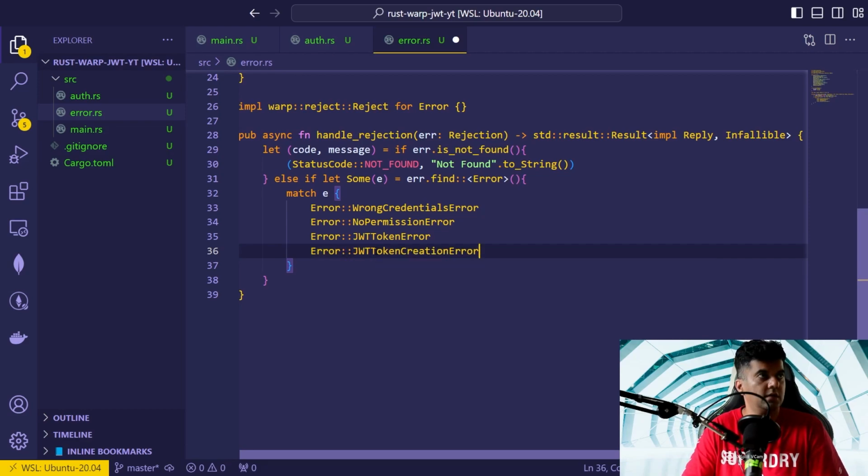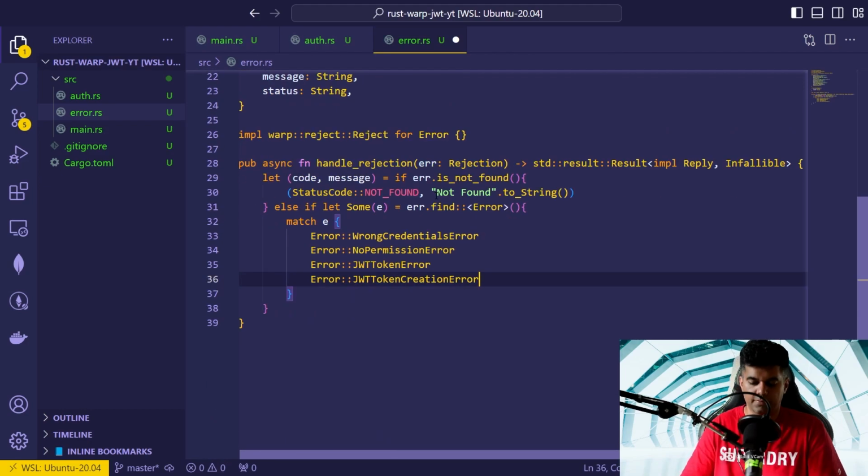Now again, this entire file, which is error handling, is completely optional, in the sense you don't have to do it if you're not building production grade stuff. But if you are building production grade stuff, then it can be really helpful, right? You don't want to build a project that doesn't have any error handling.